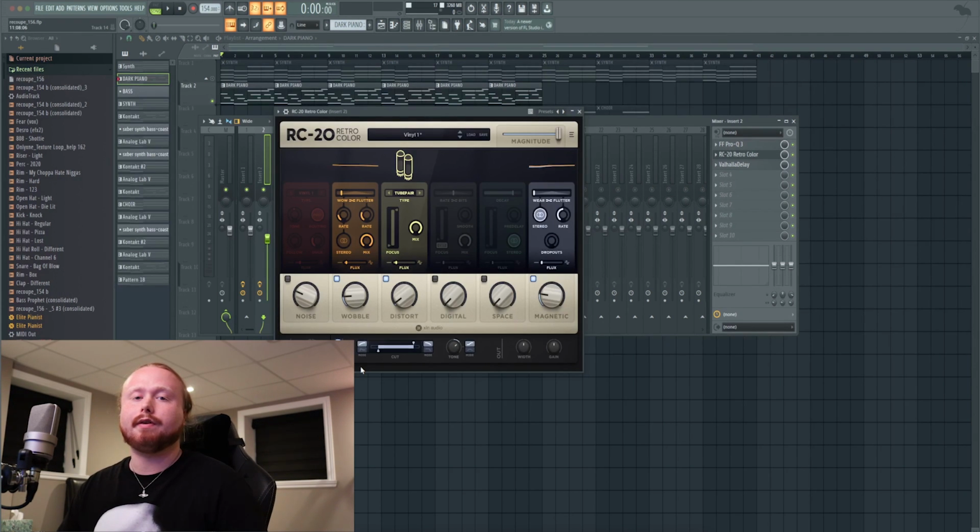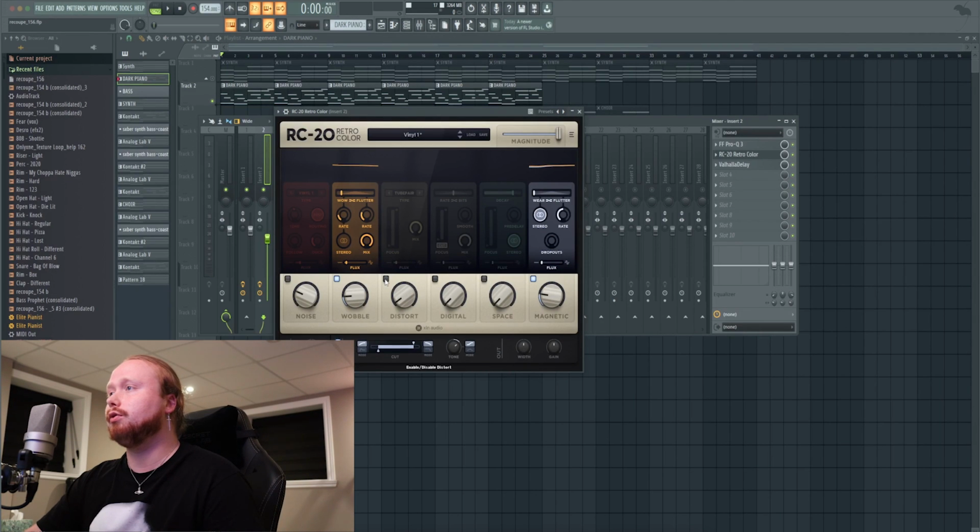RC20 is still one of my favorite plugins when it comes to detune and vintage effect. I would say it's still pretty underrated in my opinion. I just took the stock preset, turned off the distortion, and raised the wobble just a little bit.